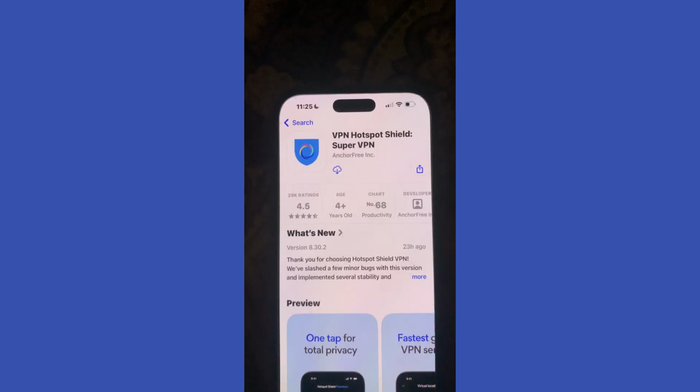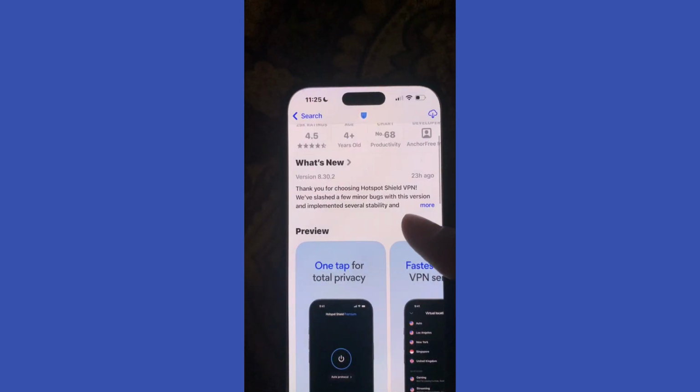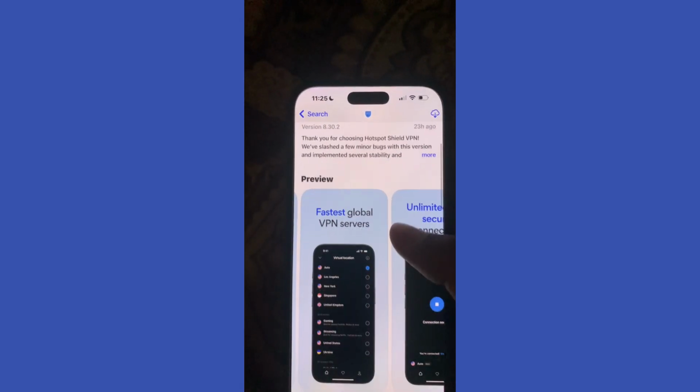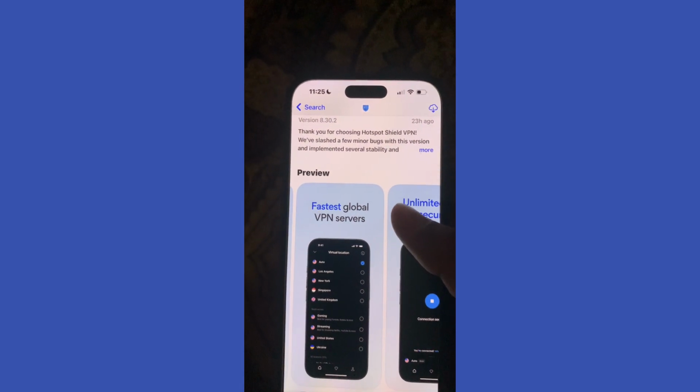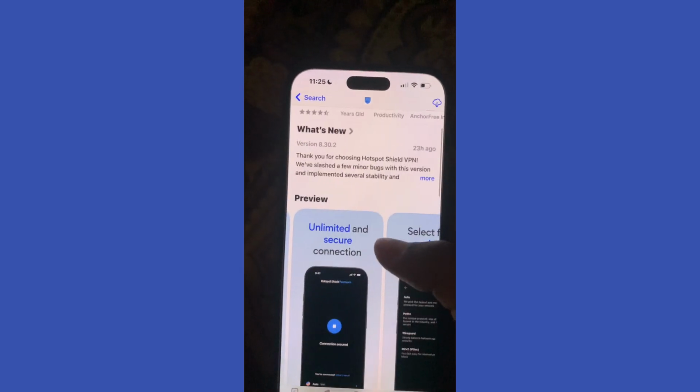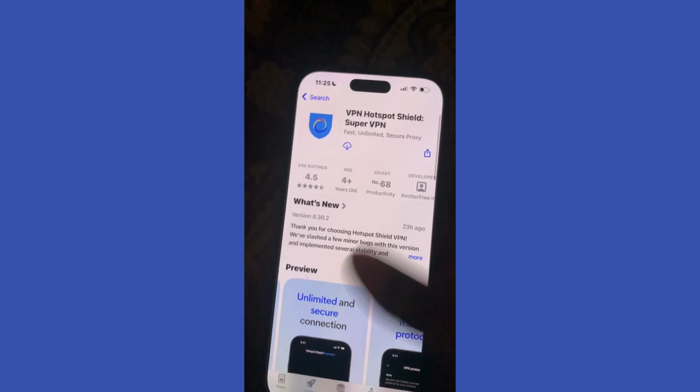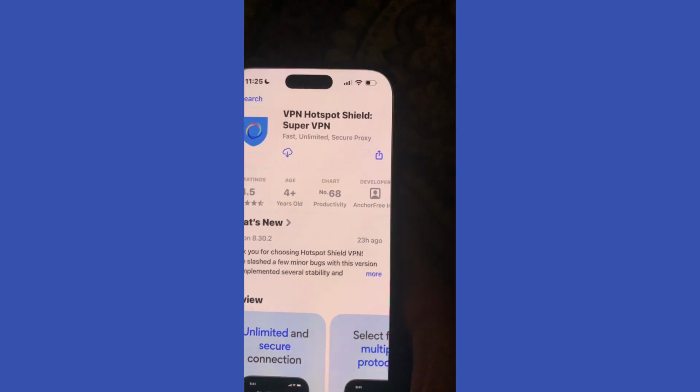You could go ahead and download the VPN Hotspot Shield, right? And then from there you can always use the fastest global VPN server, right? And get unlimited and secure connection.